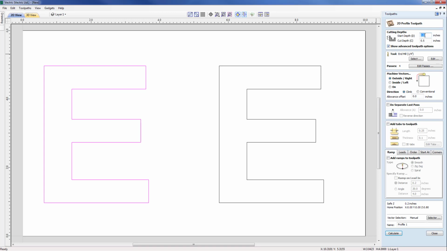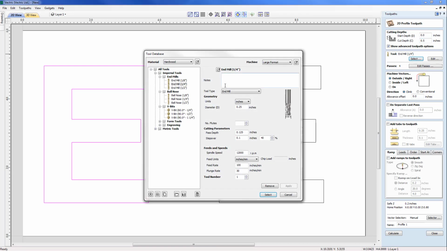Now our start depth will be 0, we'll be cutting straight from the top of the material, but our cut depth will need to be the material thickness. In this case, we'll be going all the way through. If I don't know what that is, I can just type in Z equals on the keyboard, and that will give me the material thickness. Our tool, we will select a 1/4 inch end mill for this process.